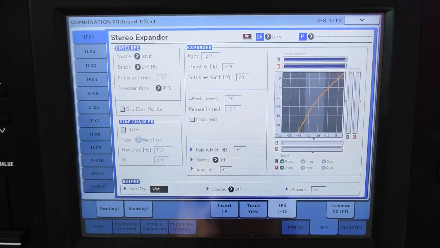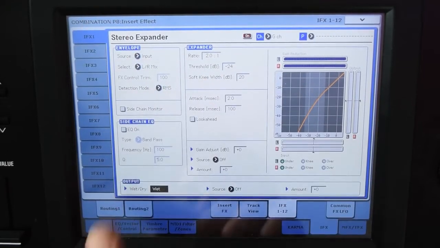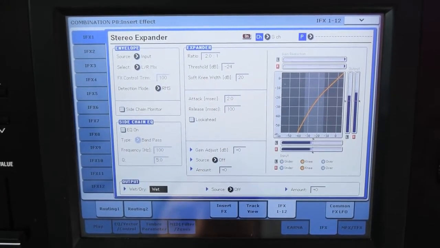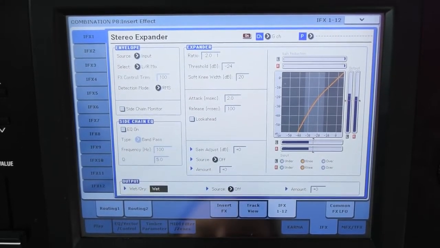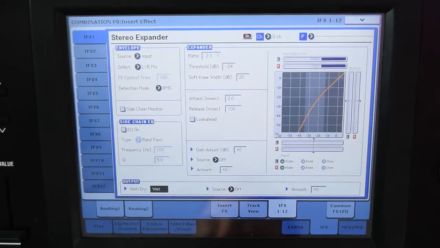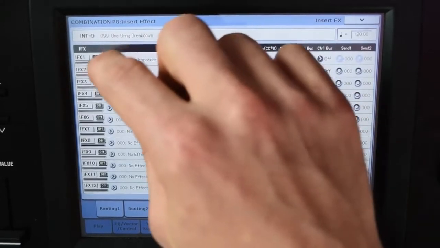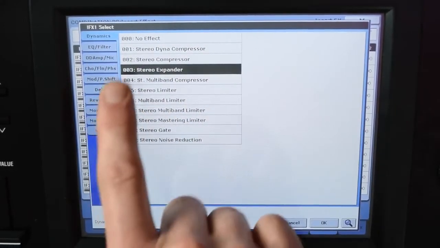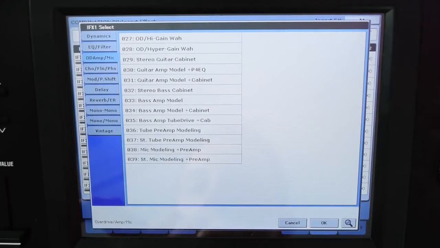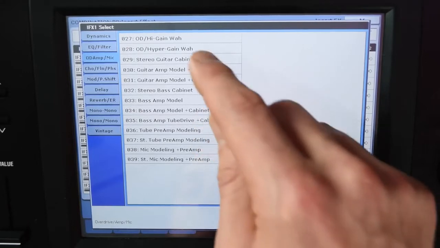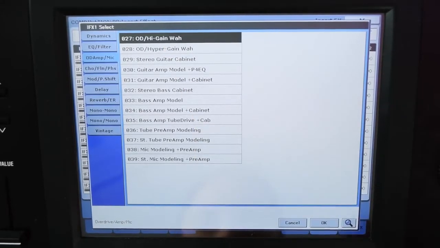So if I look at my insert effects by clicking IFX 1 to 12, I can see that number 1 in the setup that I've got is my stereo expander. Now you can use any of these effects from the KRONOS library. We can add dynamics, delays, compressors. Let's just change it to another option. Let's try wah.